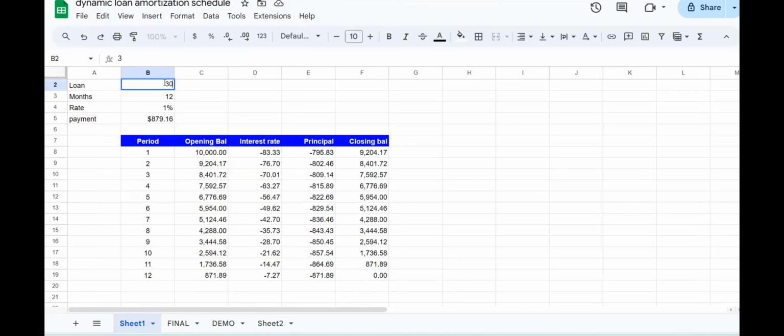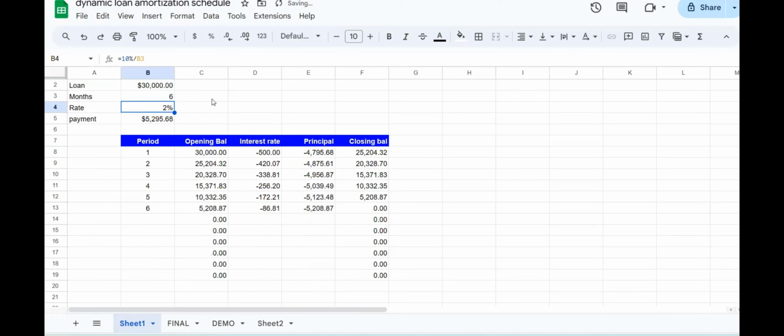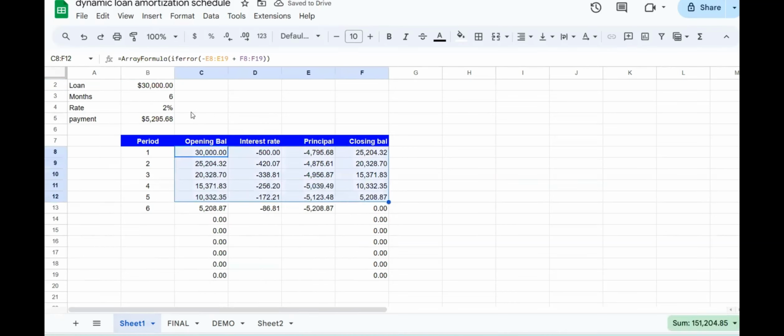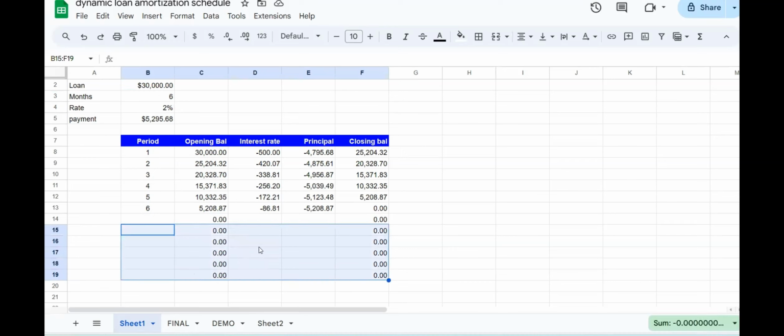So I can change the amount like so. Everything changes and shows you, if the loan is 30K, how the schedule will look. So you can change the amount. If it is for 6 months, it shows you only 6 months. This is our rate and this is the repayment, which changes dynamically based on the loan size and the period of the loan. Now, when I put 6 months, you can see we get zeros here.